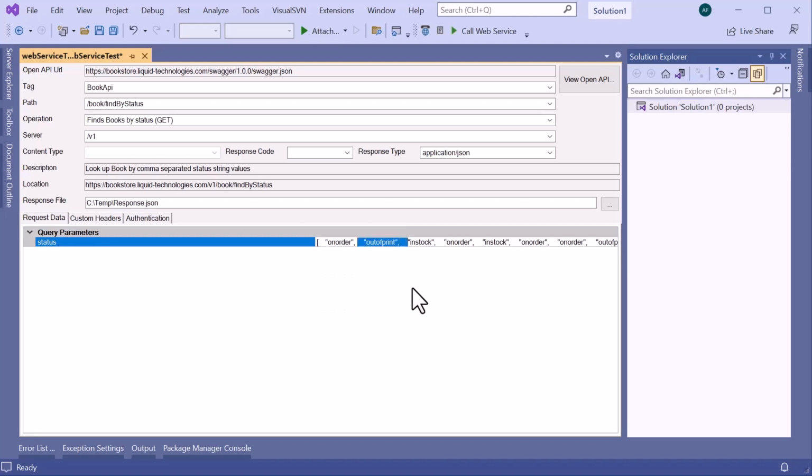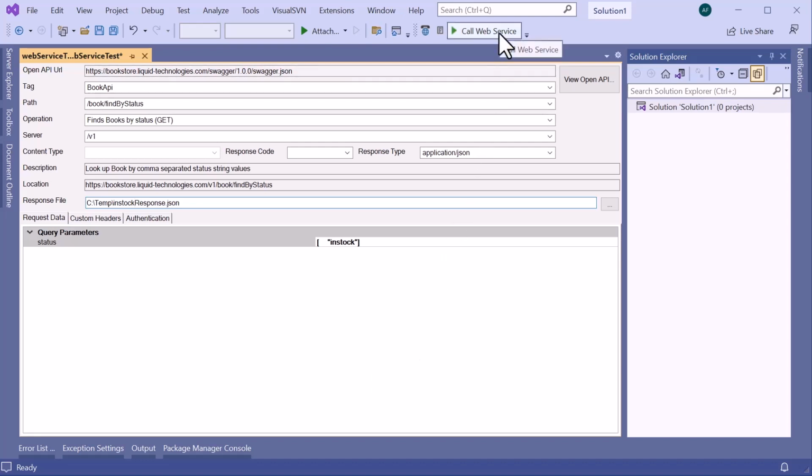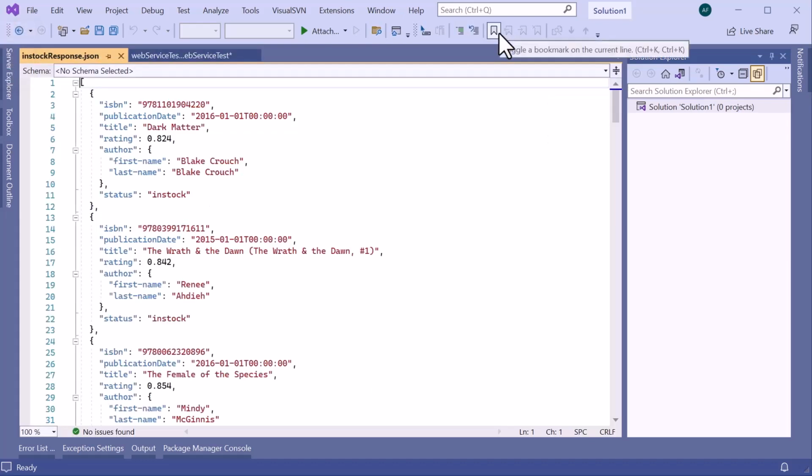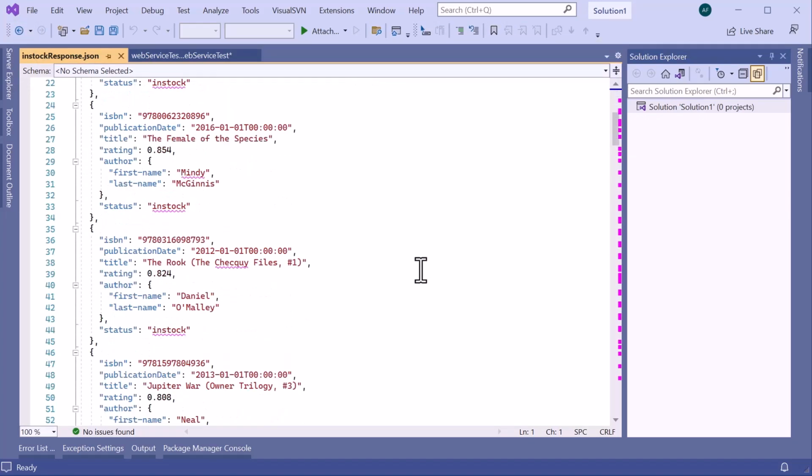When we make the call, we are only interested in stock books. The response will go into the file specified. We'll call this in stock response. When we call the web service, we can see all of the in-stock books listed.